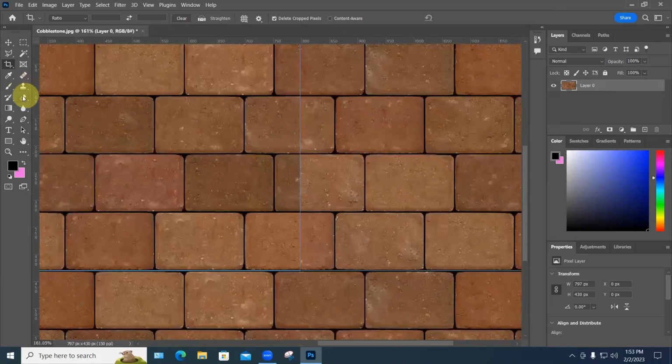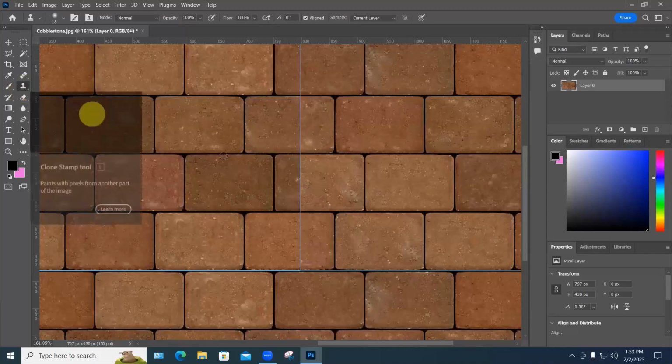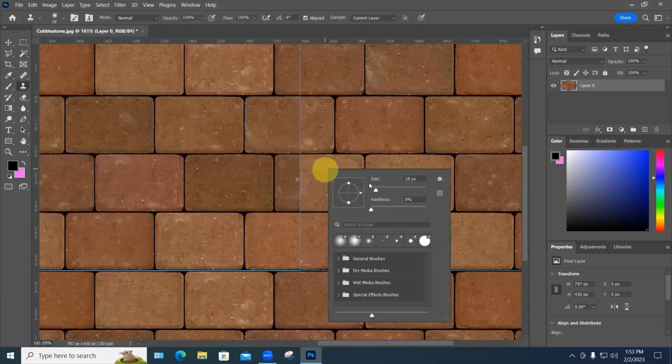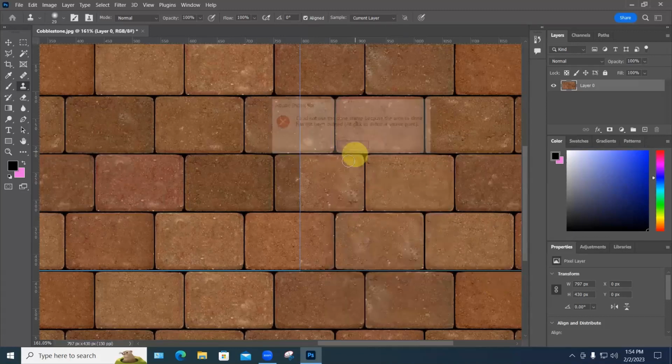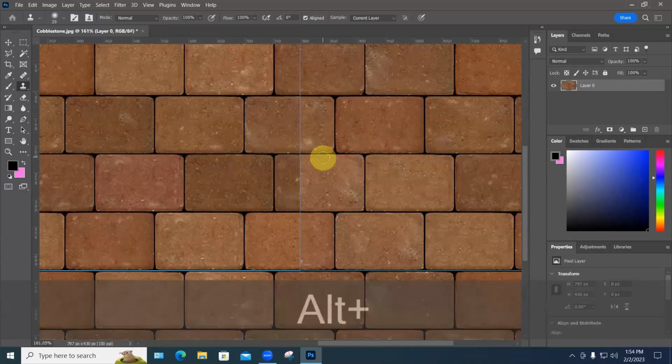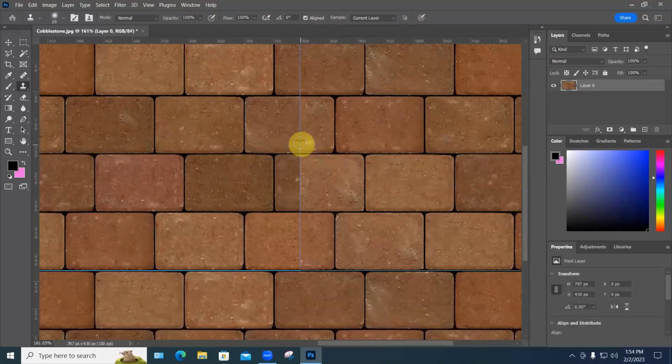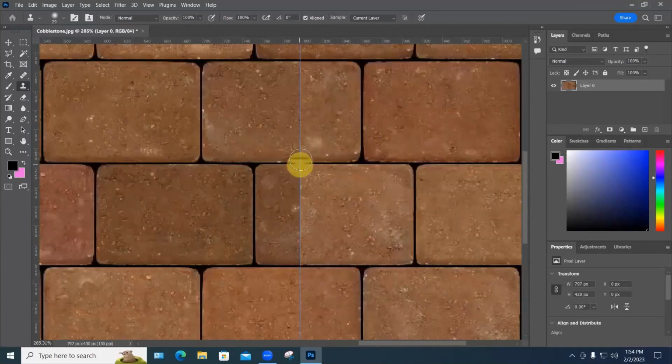And I'm just going to use our regular clone stamp tool, maybe make that a little bigger. Keep the hardness down. I'm just going to borrow some from here and use it over there. So Alt click to set my source. And then you see I've got that edge of that joint line. I can move that so it's there and just sort of go like this.